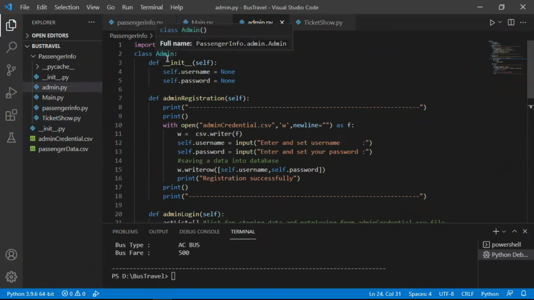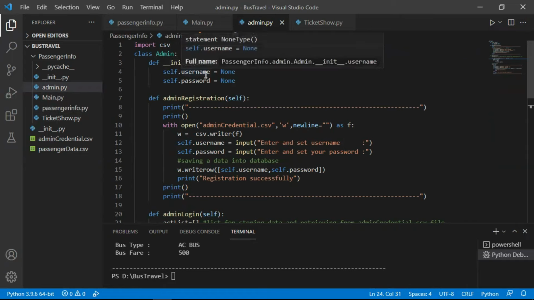Like, I had taken one class admin, and inside of the admin class I have one constructor. Inside the constructor I have taken two variables, username and password. I have set the default value none. And admin registration, this is another function.